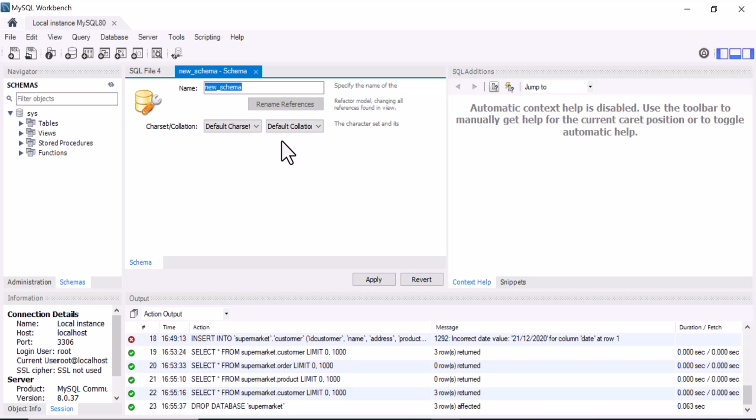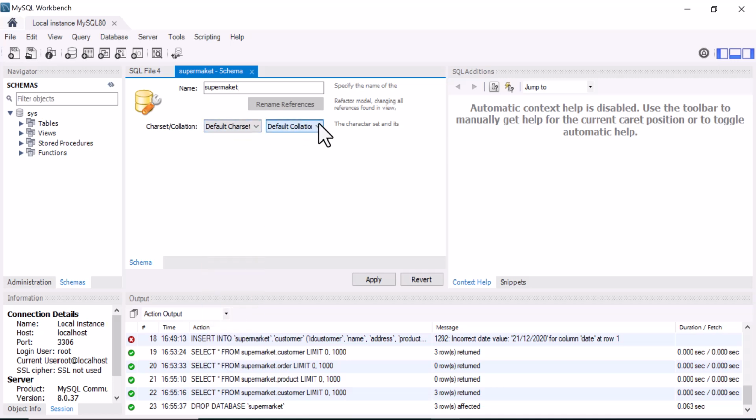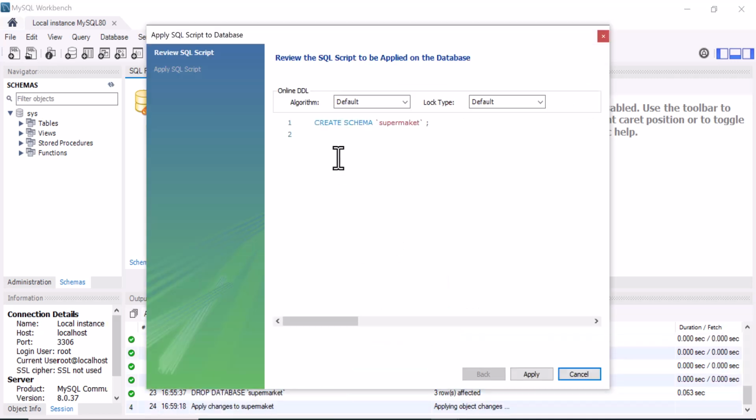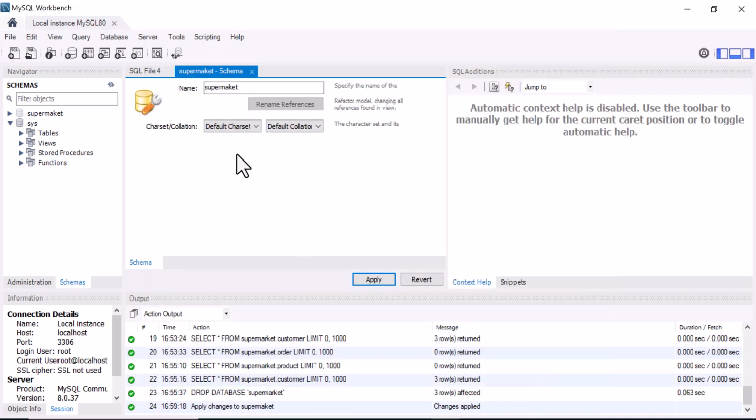So the database we are creating is for a supermarket. So I will title this supermarket. Okay, now we have this. I will leave it here and I'll leave this one here too. Okay, and I'll click on apply. You can see that is data dictionary language. The default is on default, algorithm is on default. Then you click on apply. All right, you successfully created a database, that is a schema.